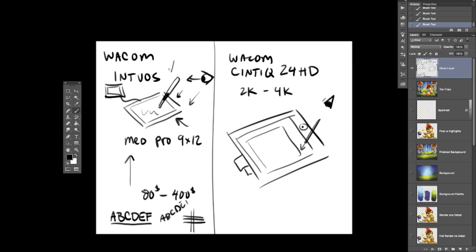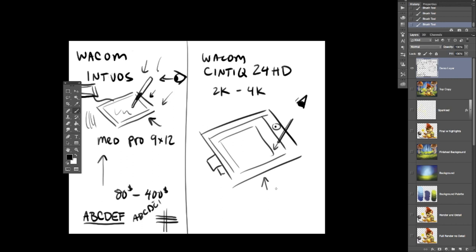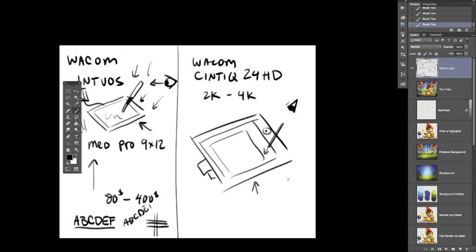When you're using an Intuos, you're going to be moving from your wrist to make these lines. Whereas with a Cintiq, one of the biggest benefits is that it's bigger, and since it's a screen that you're looking at, you're going to be pivoting from your elbow. So you can imagine your hands here.